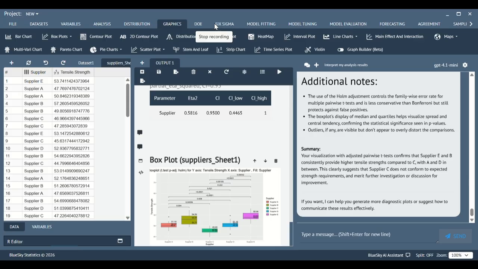This is AI-guided statistics, a new way to experience data analysis, more accessible, more interactive, more powerful. Whether you're a beginner building confidence or an expert accelerating your workflow, BlueSky AI Assistant is ready the moment your results appear.